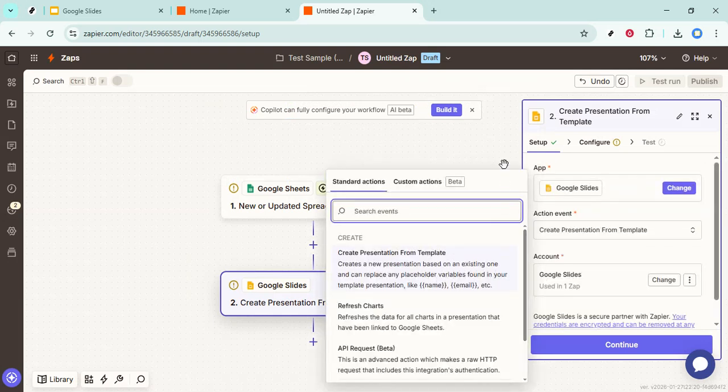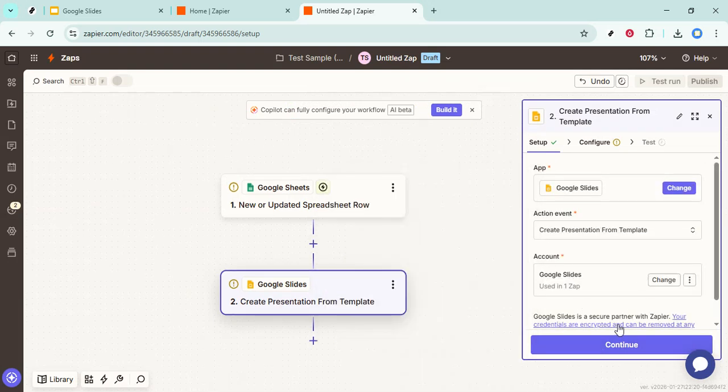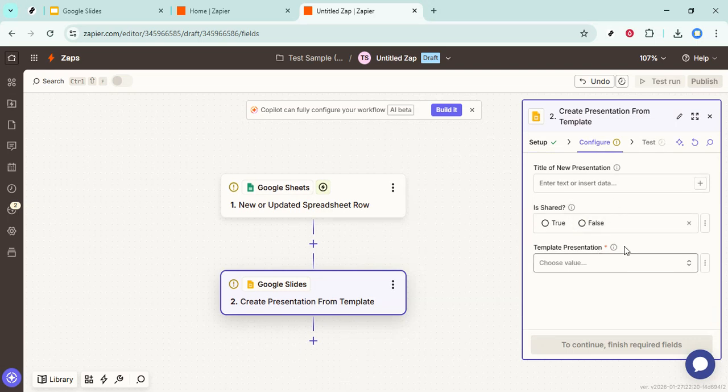Now configure the action details, add the title for the new presentation. A great tip is to include dynamic fields from your sheet, like a project name or date, so each file is unique and easy to search. Set the Is Shared option to true or false depending on whether you want the new deck to be shareable by link or kept private.